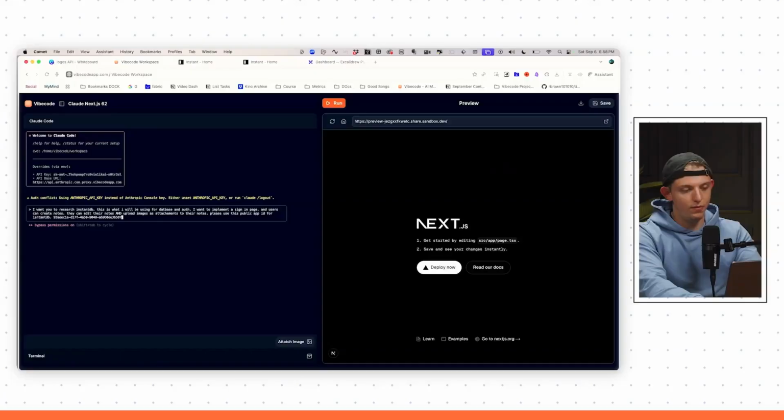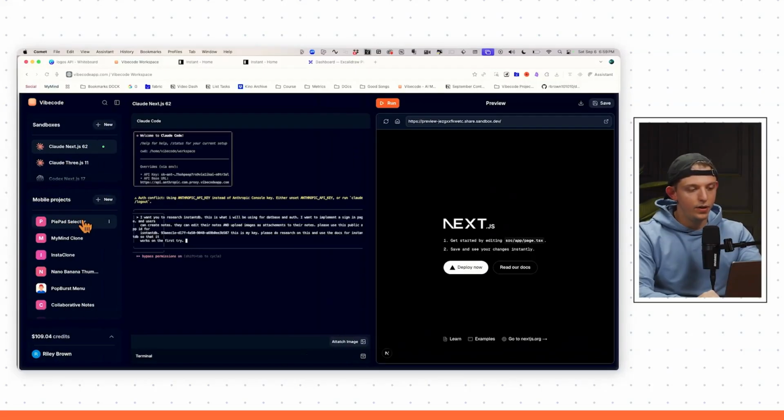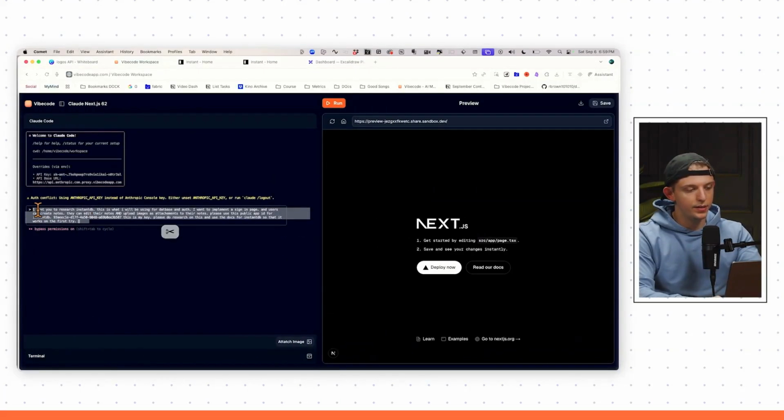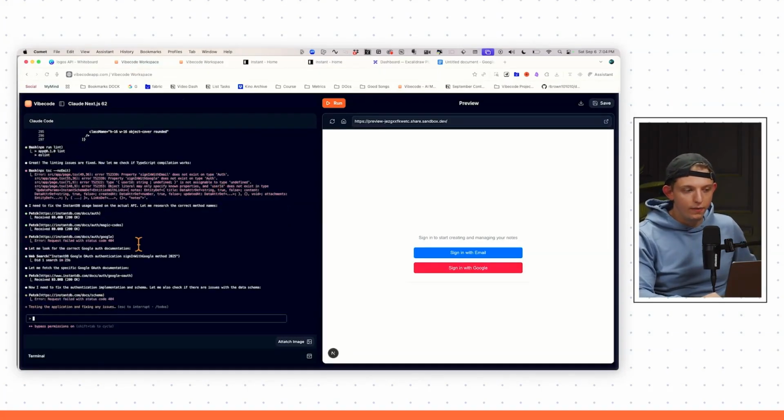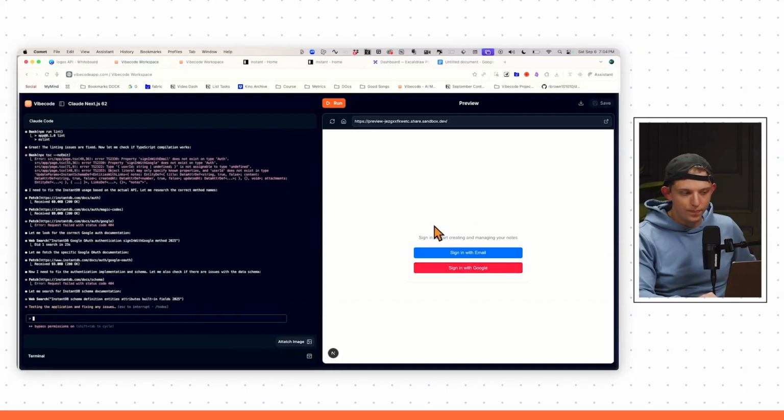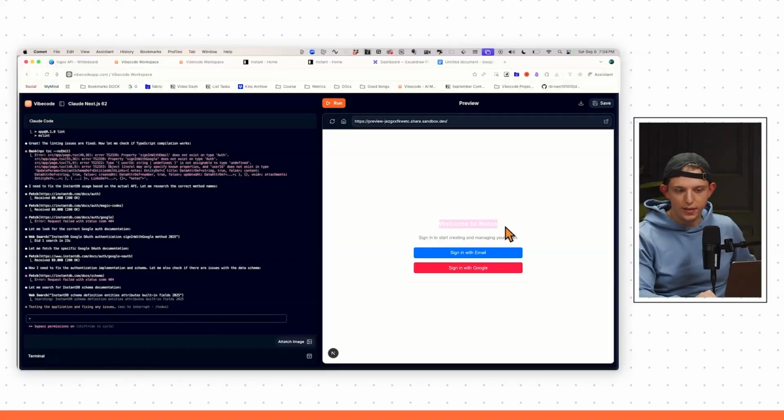InstantDB. We're going to paste this in right here. This is my key. Please do research on this and use the docs for InstantDB so that it works on the first try. Now, what we're going to do is copy this and I'm going to run it. So you can see here that it's actually loading right now. And we see this sign in with email, sign in with Google. I've never actually done the sign in with Google on InstantDB before.